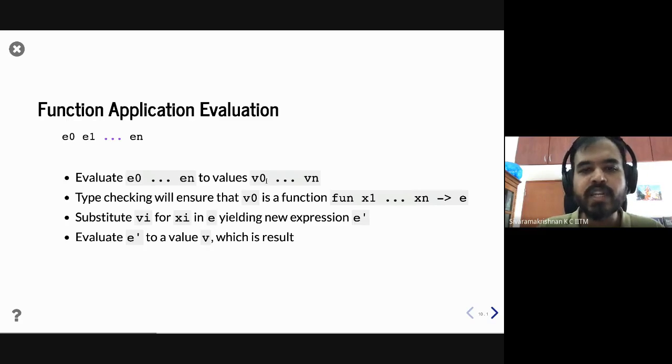And what we do is we take each of these V1 to Vn, and substitute for each of these variables x1 to xn. When you do substitution, you simply get another expression, right? So you take this expression, and wherever x and y and z and other variables are there, you substitute the actual arguments, and you get another expression. You go ahead and reduce that expression to a value v, which is the result. So this is how evaluation is actually seen.